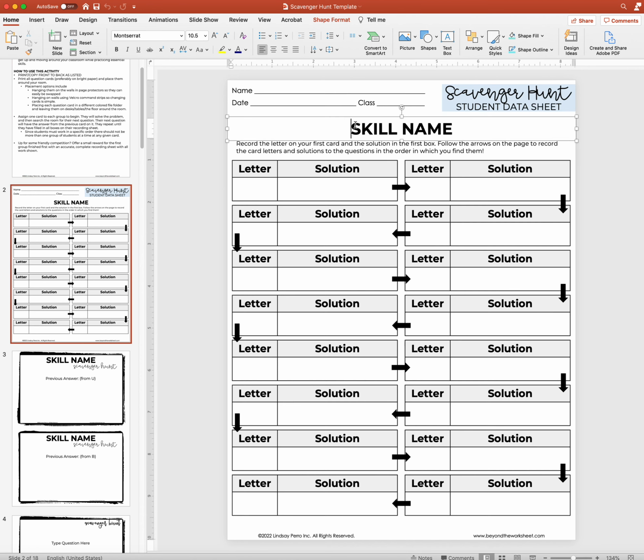The second one, this is going to be where you can type in the skill name. This is for your students. This is going to be where they record their answers. So for example, if they start at card C, they're going to write in C, give their answer, and then they'll find the card that answer is on.